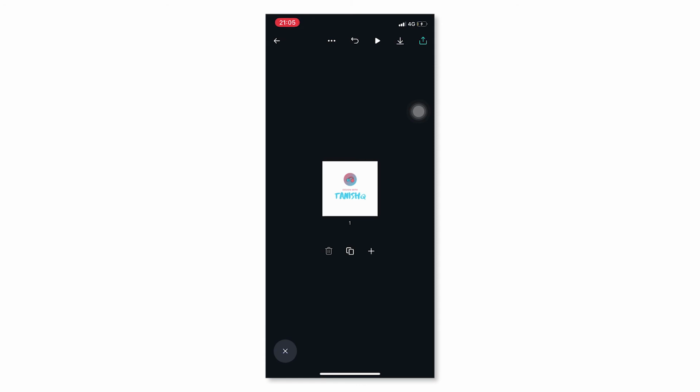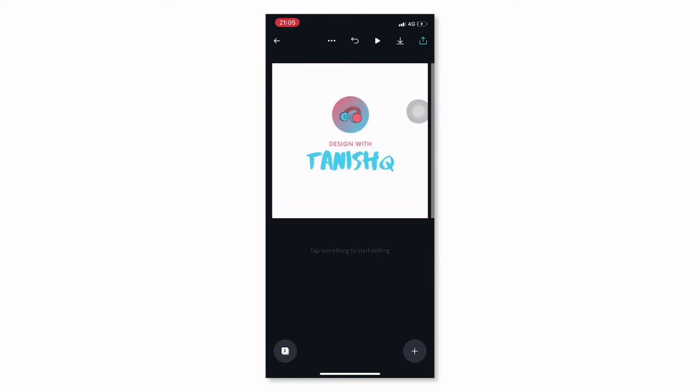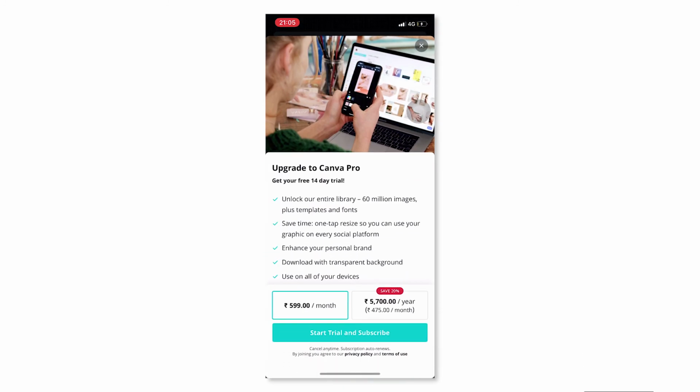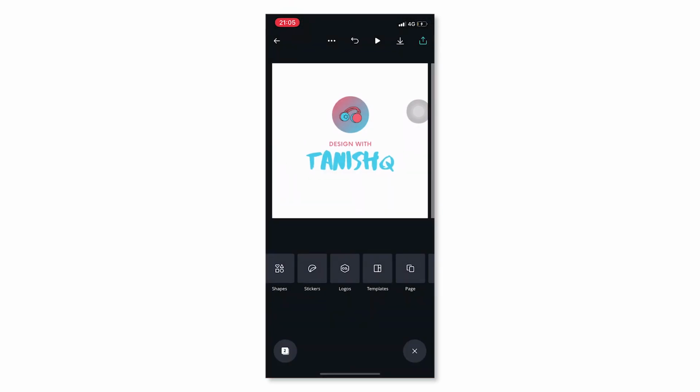This is the layers panel, like this is the pages panel, and you can add many other pages to that if you're creating a PDF. And the plus icon shows the different types of elements that you can add to your designs. Like if I have to add logos that are already on my screen, but I'll need Canva Pro for that. So I'll just close that, and this is how you create a free version of your logo on Canva.